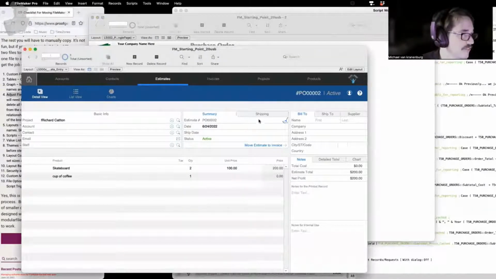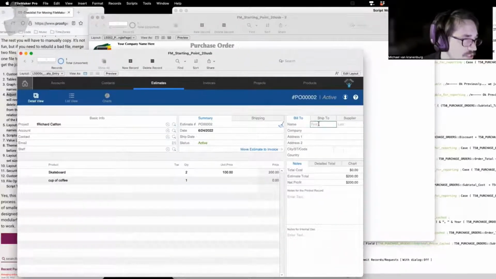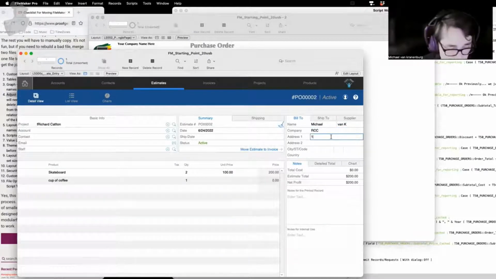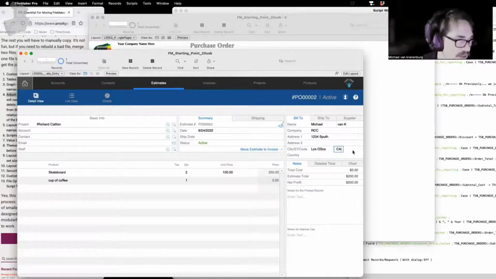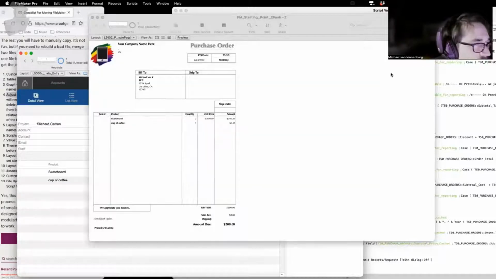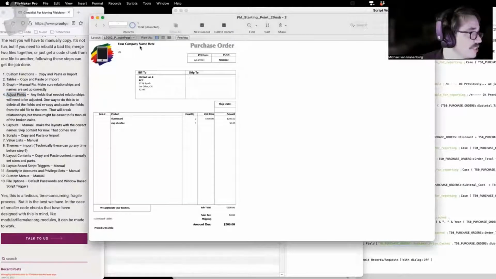So let's add a little information here. We're missing some bill to and ship to. So if we say bill to Michael, Van K, company, RCC, address 1234 South, South Street now. City is Los Osos, California, and 12345. And if we commit that record and look here, we've got a little bit of bill to information. We could add ship to information.